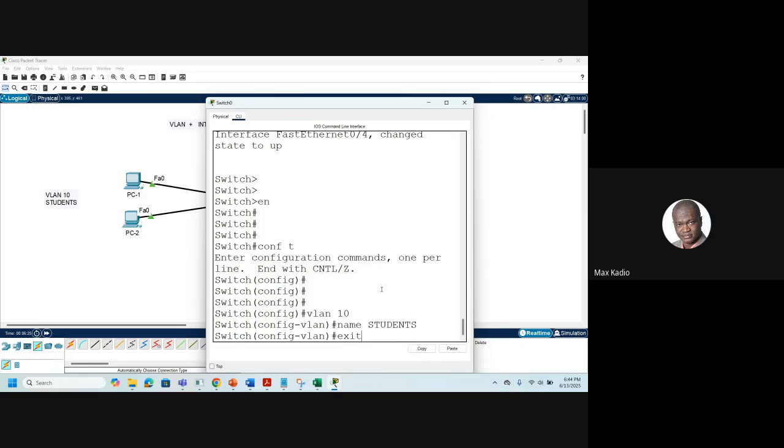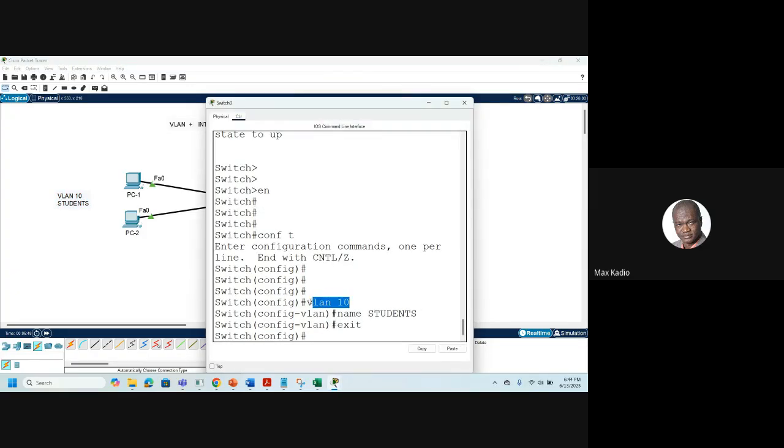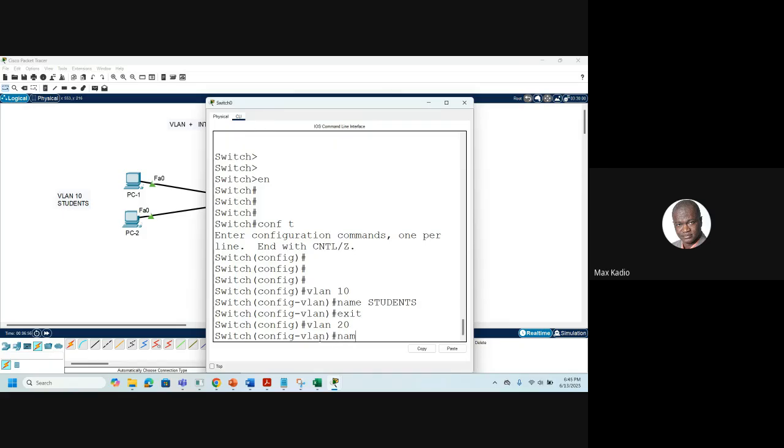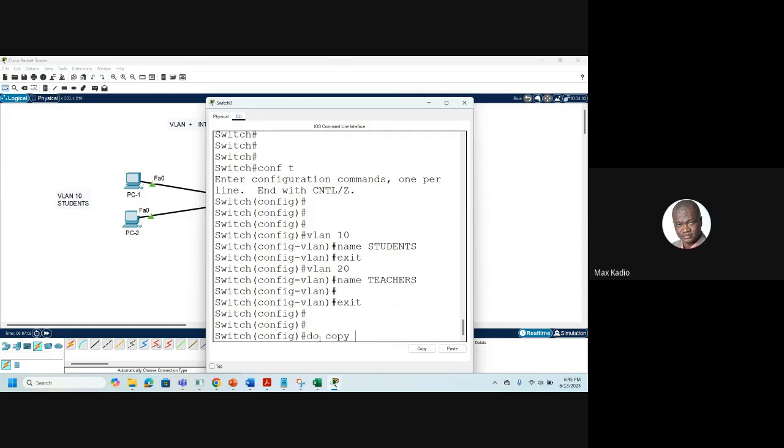We exit. So what we are doing: PC1 and PC2 belong to VLAN 10 student. PC3 and PC4 belong to VLAN teachers. So we create VLAN 10, name student, we exit. VLAN 20, name teachers. We exit and we save. Do copy run start.